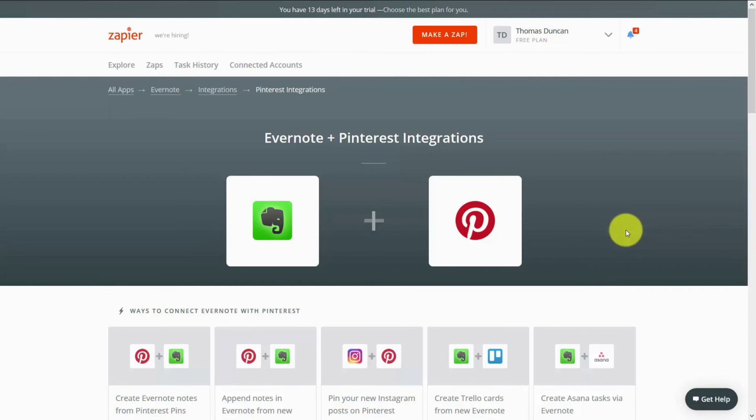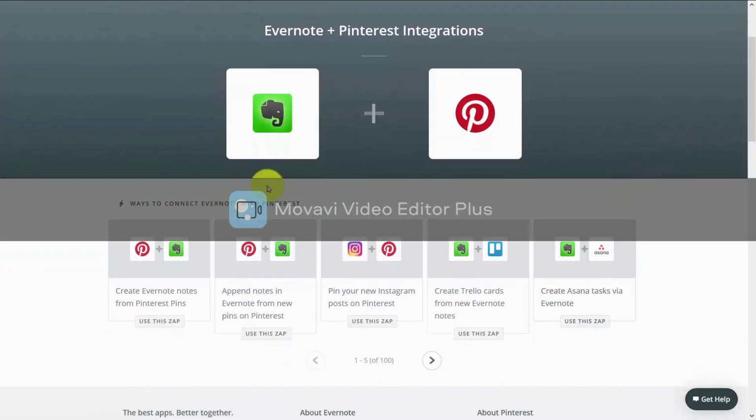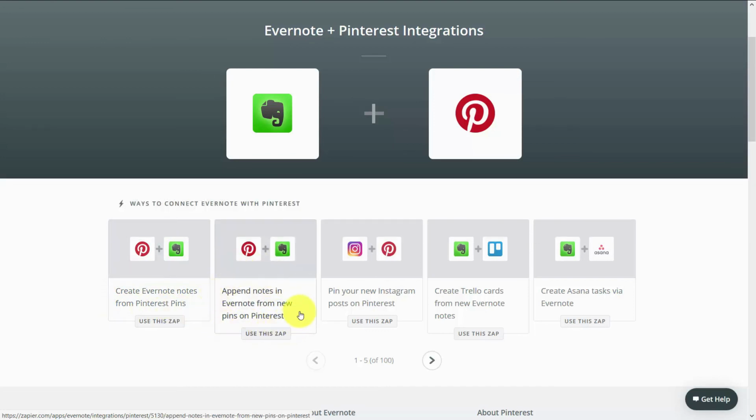Through Zapier, we can also integrate and automate our connection to the photo sharing site Pinterest. You'll notice that Evernote and Pinterest interact in two ways. First, you can create Evernote notes from your actual pins. You can also append notes in Evernote from new pins that you make. Both are very helpful if you are tracking what you're doing in Pinterest.